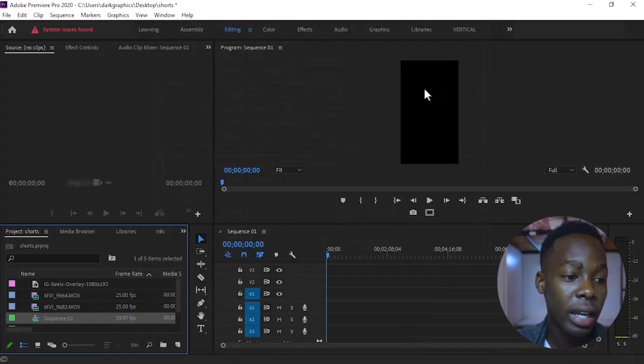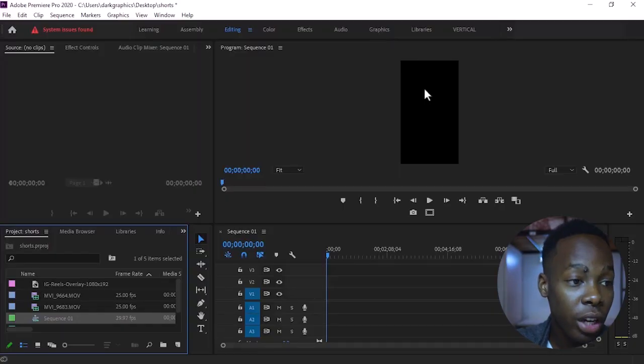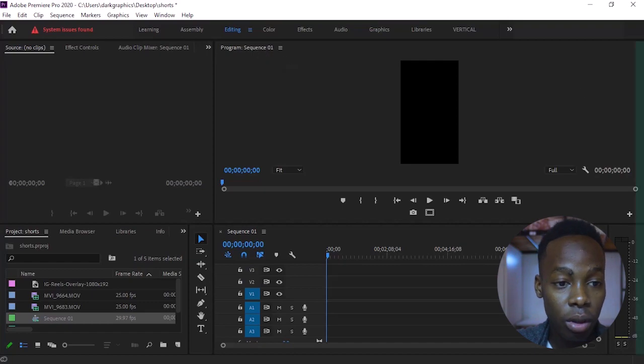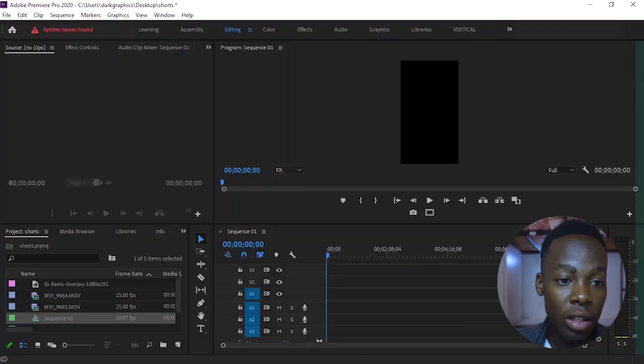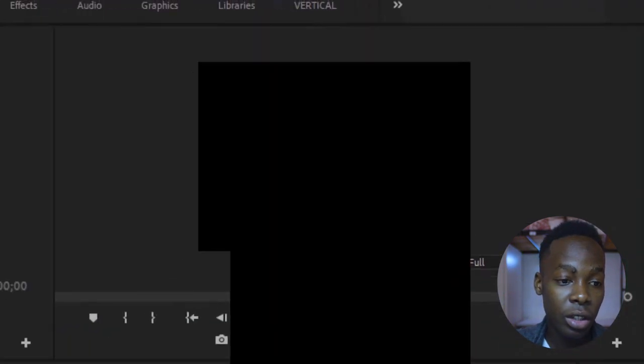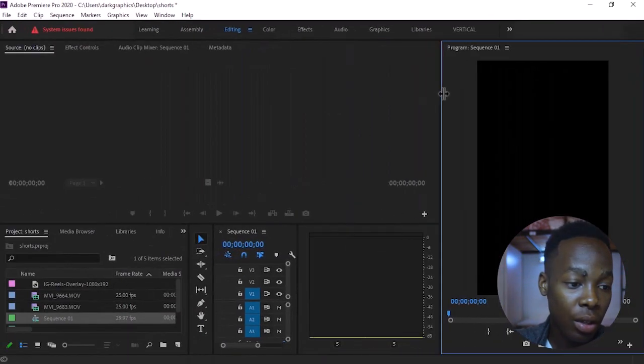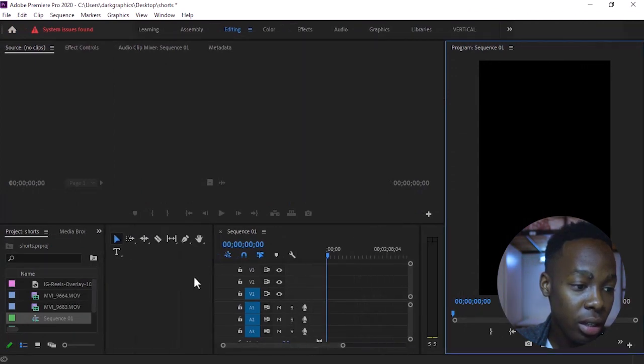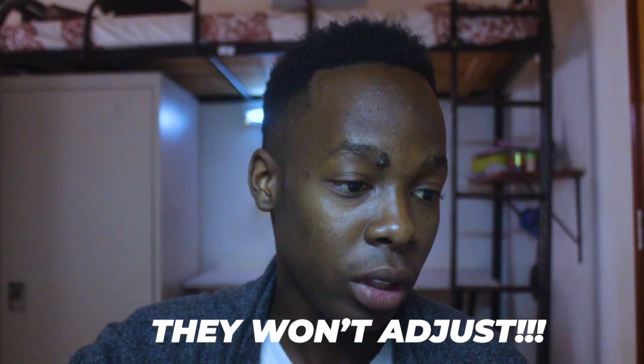Now we have our sequence here, but this workspace is down, so we have to change this. Come to this project panel, grab this window and take it to the left, until you see this green bar appear, and just let it go. Now we have this nice working space for our YouTube Short. You can adjust all the other panels to get more space for the timeline.